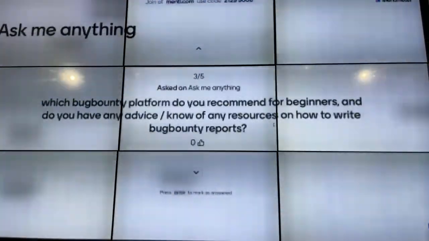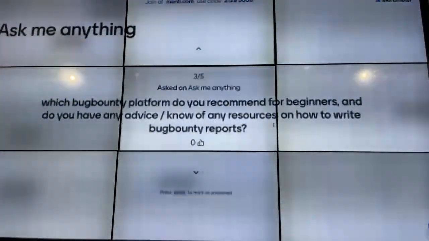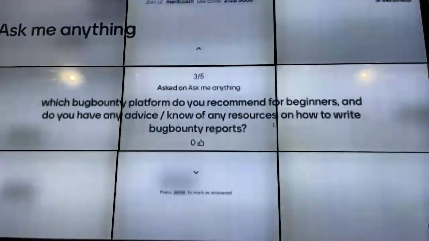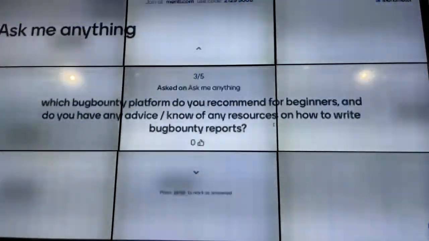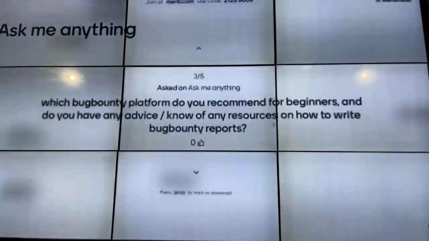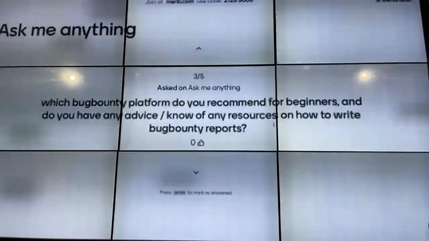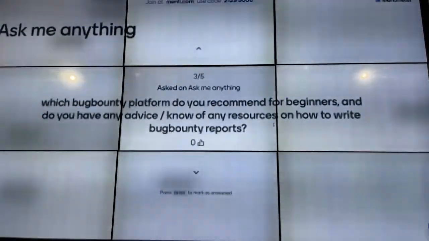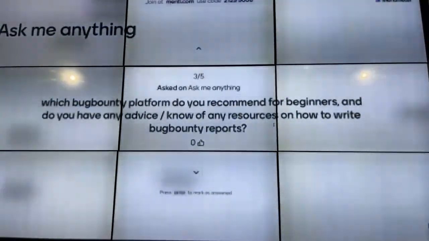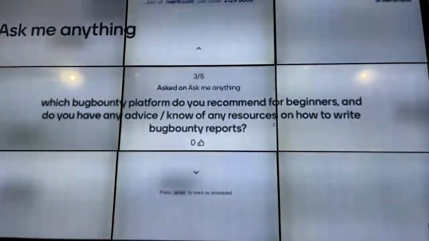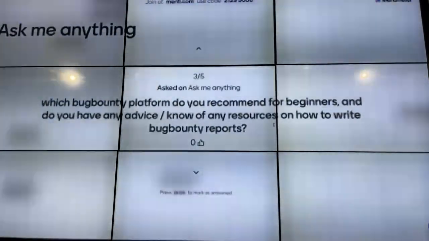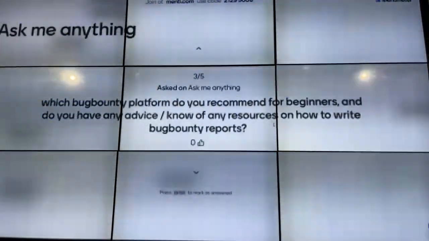Which bug bounty platform do you recommend for beginners? And do you have any advice or know of any resources on how to write bug bounty reports? I recommend as a beginner sign up to all of them, because you do not need to show any platform loyalty. If you hack on BugCrowd, HackerOne will give you invites. You hack on HackerOne and BugCrowd, HackerOne and BugCrowd will give you invites. It's not a platform where you have to decide.